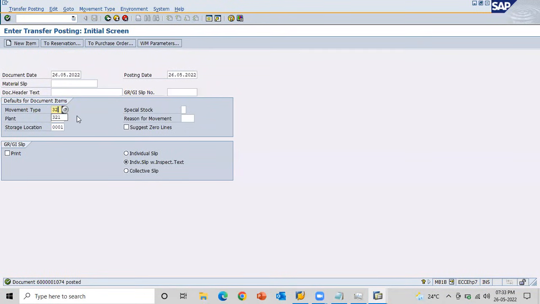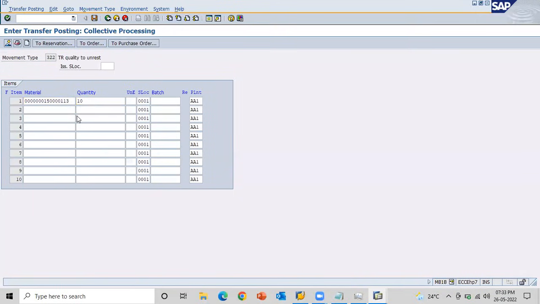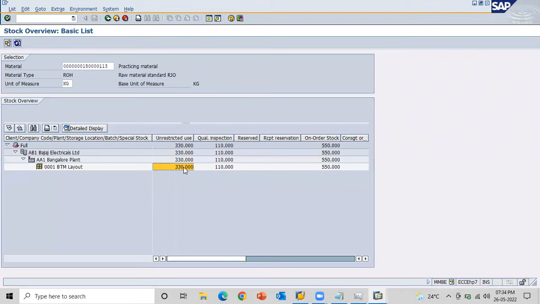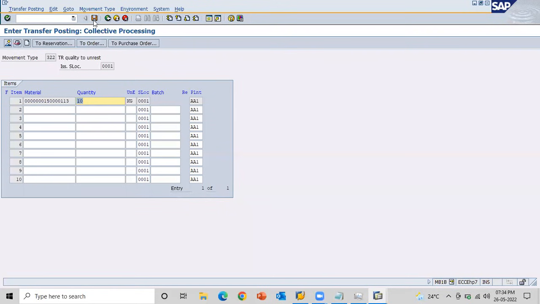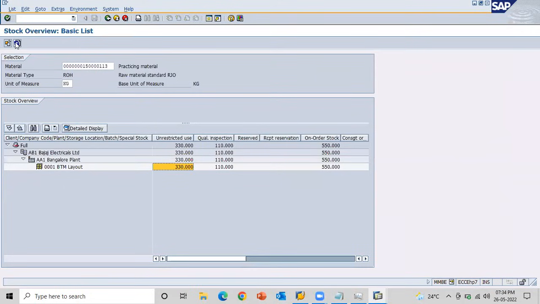322 is the next number, just the reversal. We don't actually need to go through it. You can see the heading is actually wrong. Actually it is transfer posting from unrestricted to quality; both are showing the same heading but it is different. So I'm going to post it now. Stock level is 320, 330, 110, so it will be transferred, right? Check: document posted.